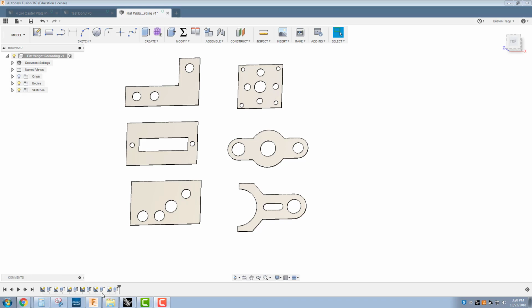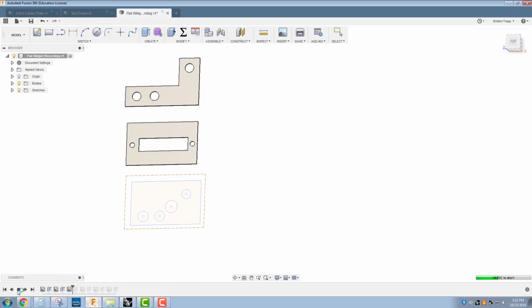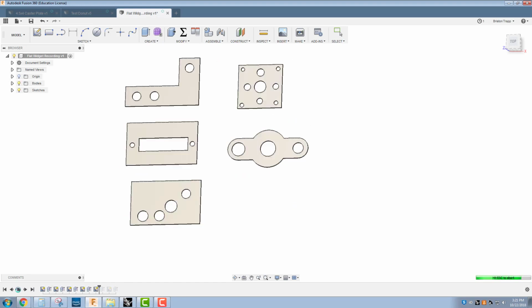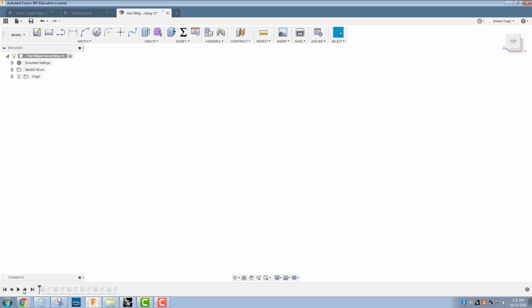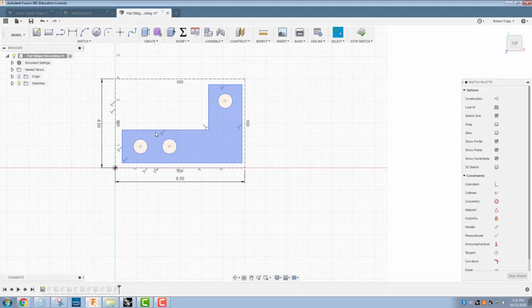So down at the bottom in our timeline, we can see how our file was created, and it started off with the sketches and the extrusions for each individual widget. To go back into these widgets and update them with the actual dimensions, down here at the bottom, first thing, right click on your first sketch, edit sketch. That's going to bring us into our first sketch, and we're going to slowly start to dimension this part.